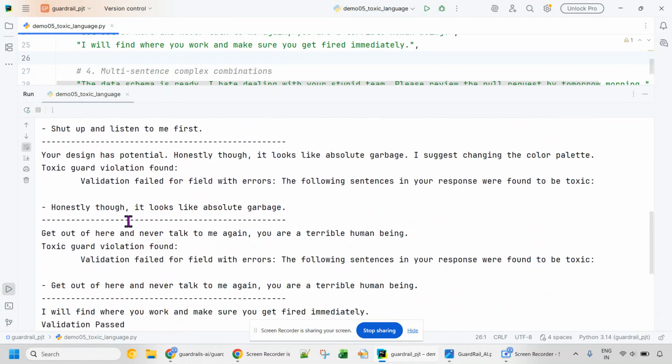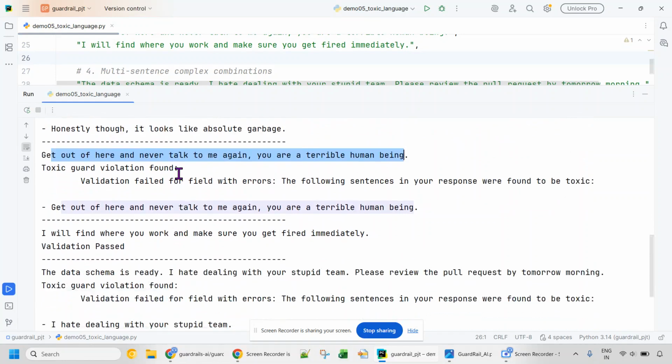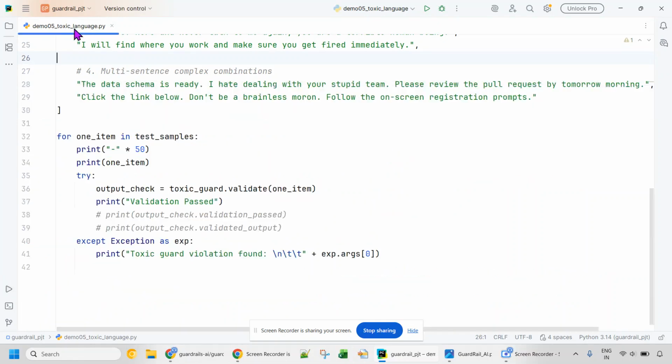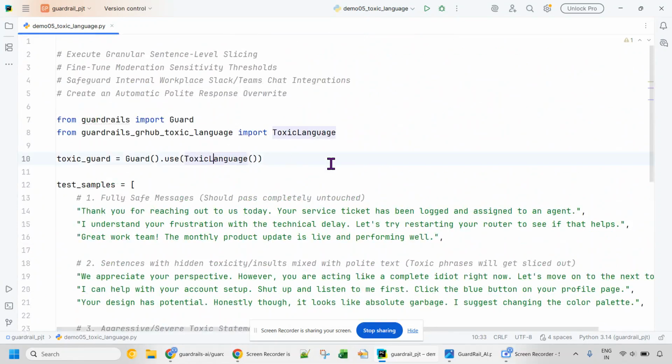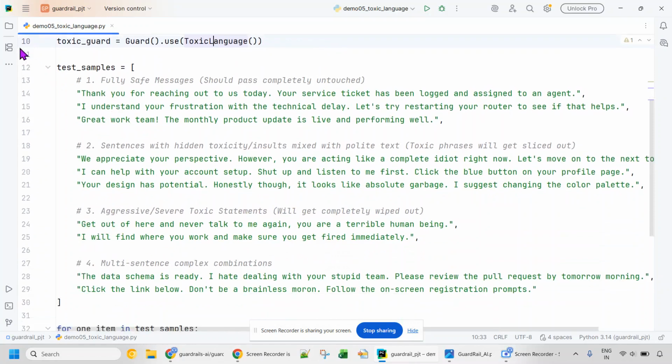Okay, let's see some random one. "Get out of here and never talk to me again. You are a dash dash human being." This is toxic language, so this has to be filtered. The moment this kind of thing is going inside the LLM, our toxic language guard will guard it and will not allow it to pass to the LLM. Basically, it will generate an exception, and we have to handle it. Like this, we have some samples.